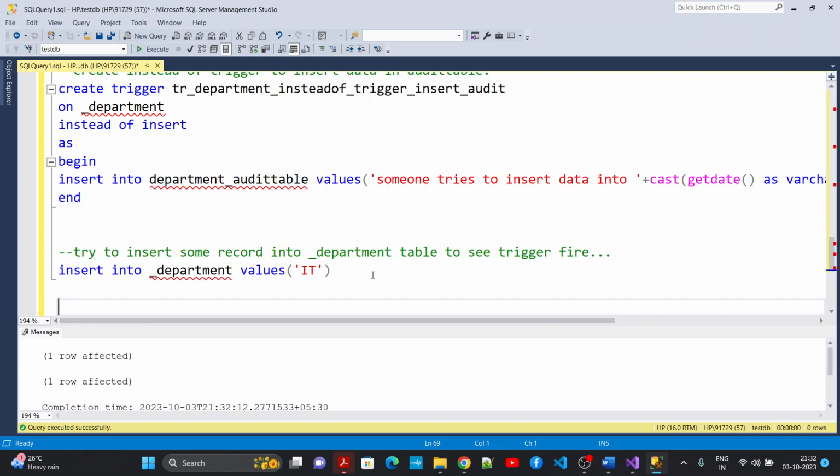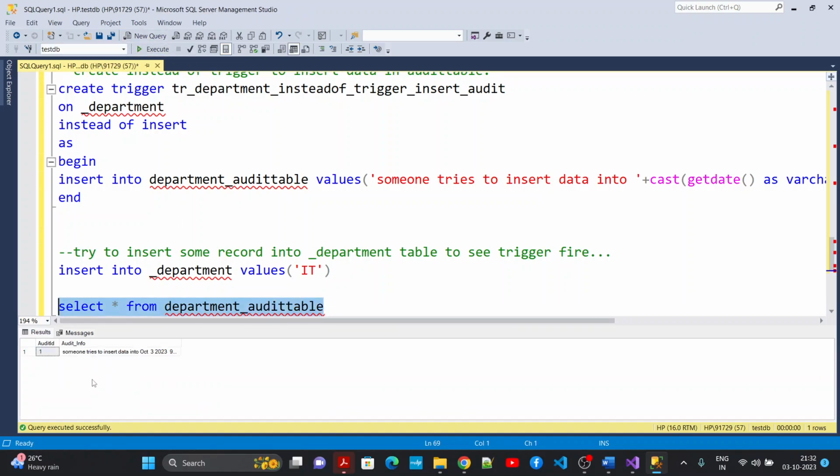So let's try to see the department audit table. We can see the information that's sent by the trigger, that's sent by the instead of trigger. So let's check the information inside the department audit table. When you execute this, we can see the information. Someone tries to insert data into the table, and the date, that is 3rd of October 2023, and the current time 9:32 p.m. So this information gets stored and gets sent by the trigger into the department audit table.